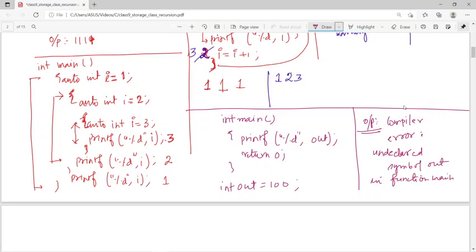And the rule is that a variable is available for use from the point of declaration. Even though out is a global variable, it is not available for main, because you are writing it after main. Though it is a global variable, since the variable is not available at that point, it will give a compilation error.